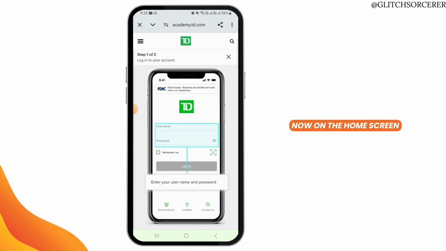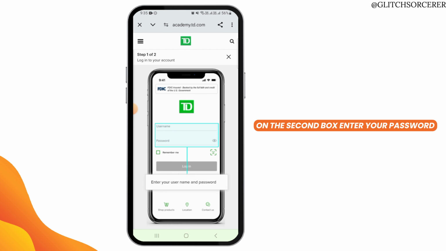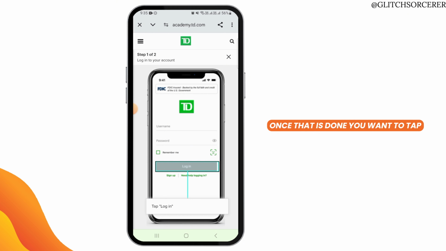Now on the home screen, you want to enter your username and password. So go ahead and enter those details. In the first box, enter your username. On the second box, enter your password. If you want these details to be remembered, check the box that says Remember Me. Once that is done, you want to tap on the login option at the bottom of your screen.